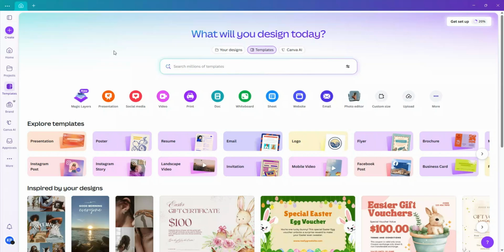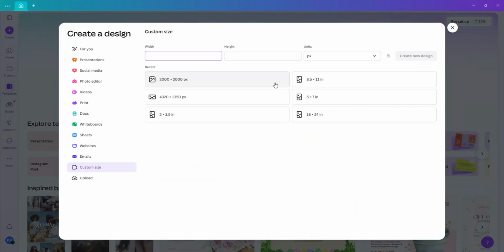In this video, I will be showing you how to make text outline in Canva. Let's get started. From the home screen, I'll go ahead and click on Custom Size and select this 8.5 by 11-inch layout for my project.